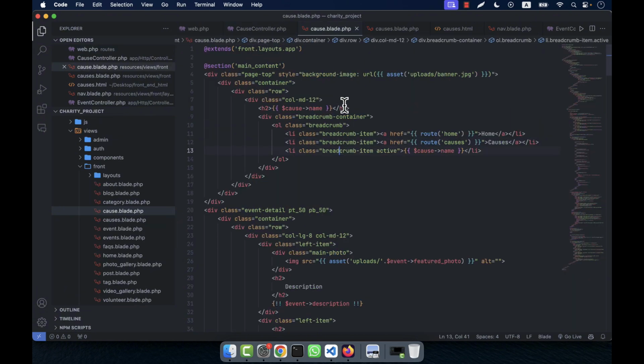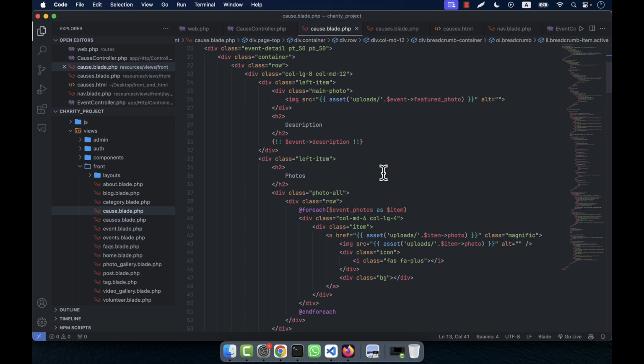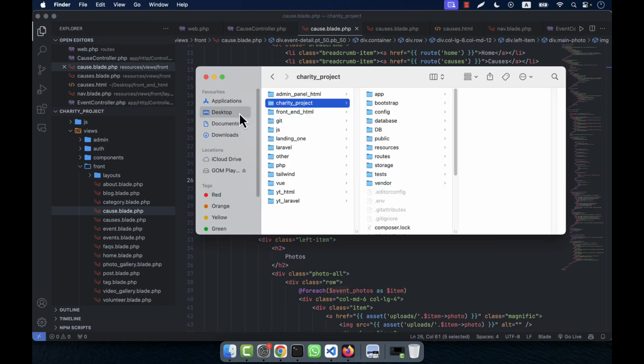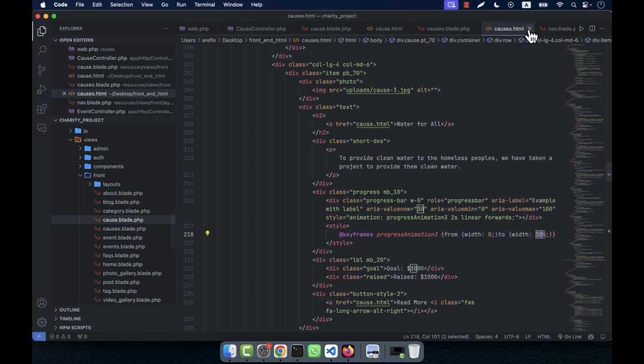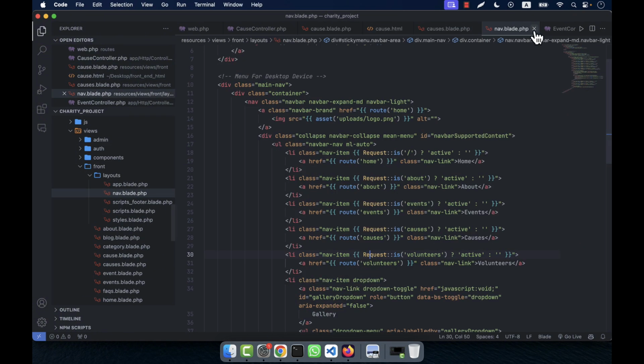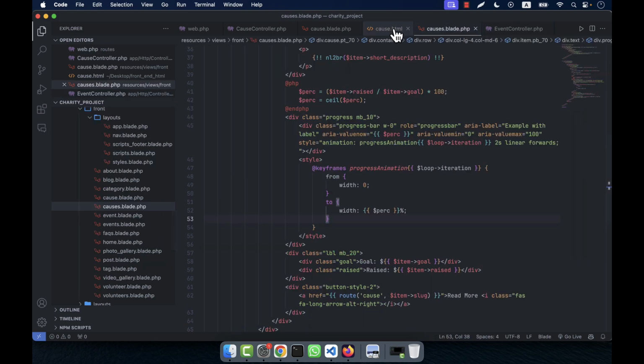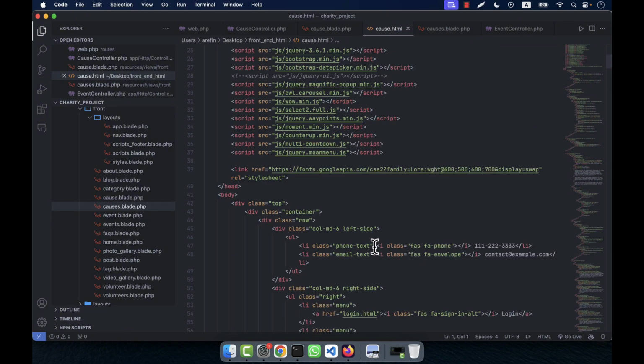So here you see after this there is something that is event featured photo. So it will be cause featured photo and others. But I am going to the HTML page now for the cause. So I am going to open that. Causes HTML I am going to close. Nav I am going to close. Event controller, it is okay. So in the cause HTML, causes I am going to close it, okay, for now it is okay. Now I will close that.